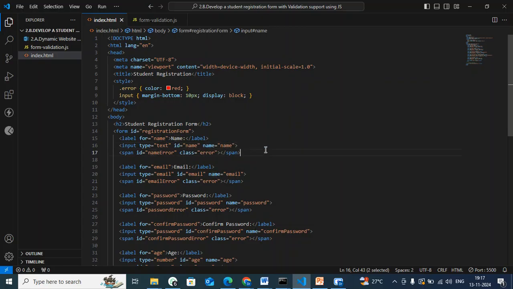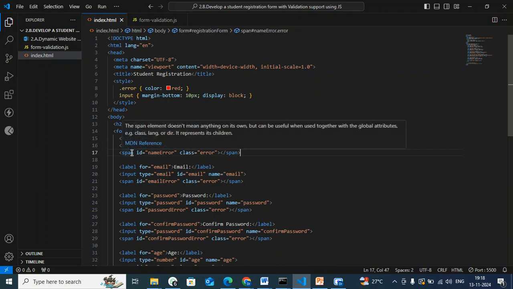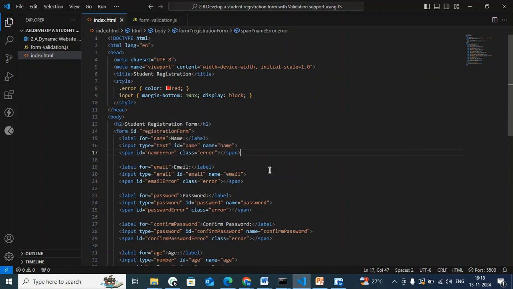So here, if you see these two fields, the name for this input field should match the for attribute of this label. In this way this label and this input field will be associated. And the span id we have also given: name error. The id is name error, the class is error, and the span is for the employee.